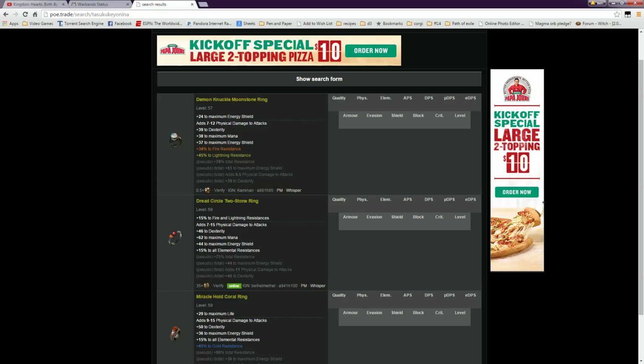The second ring does have room for a craft on it. The first one is full. Okay, so the physical damage on the first ring is better. The dexterity is better. It has mana on it. Ours does not. Maximum energy shield is better, and it has a very good lightning resist roll compared to our very good cold resist roll.